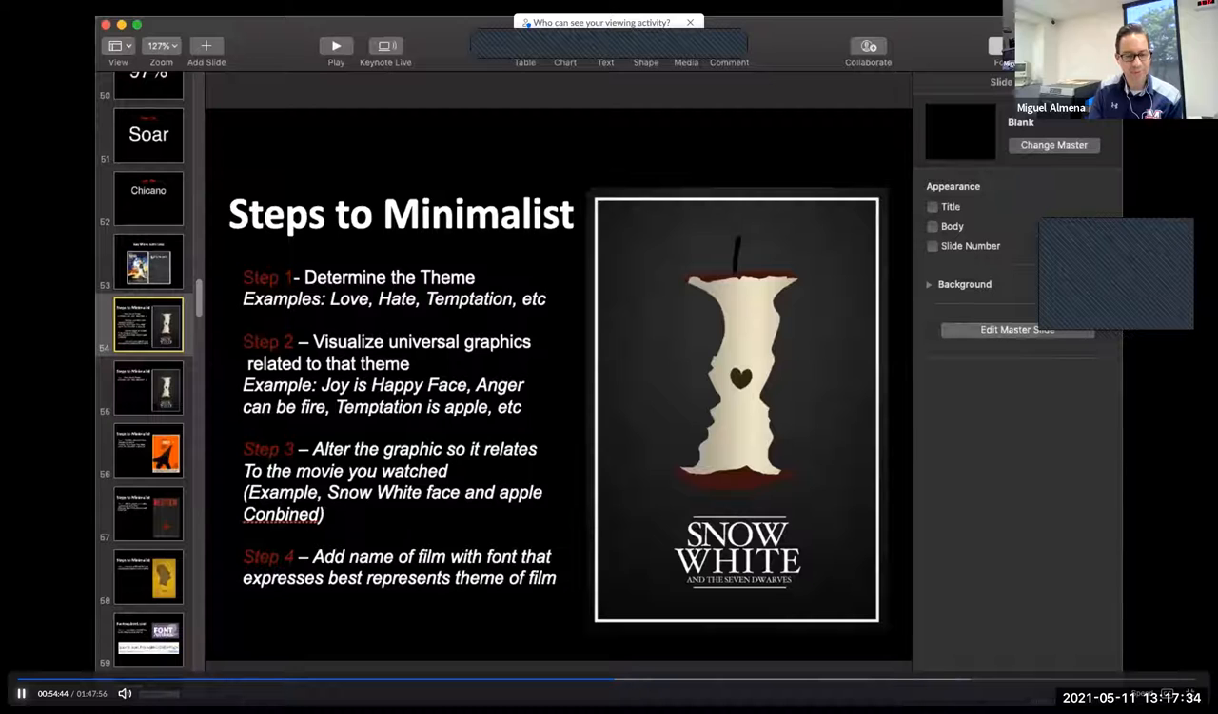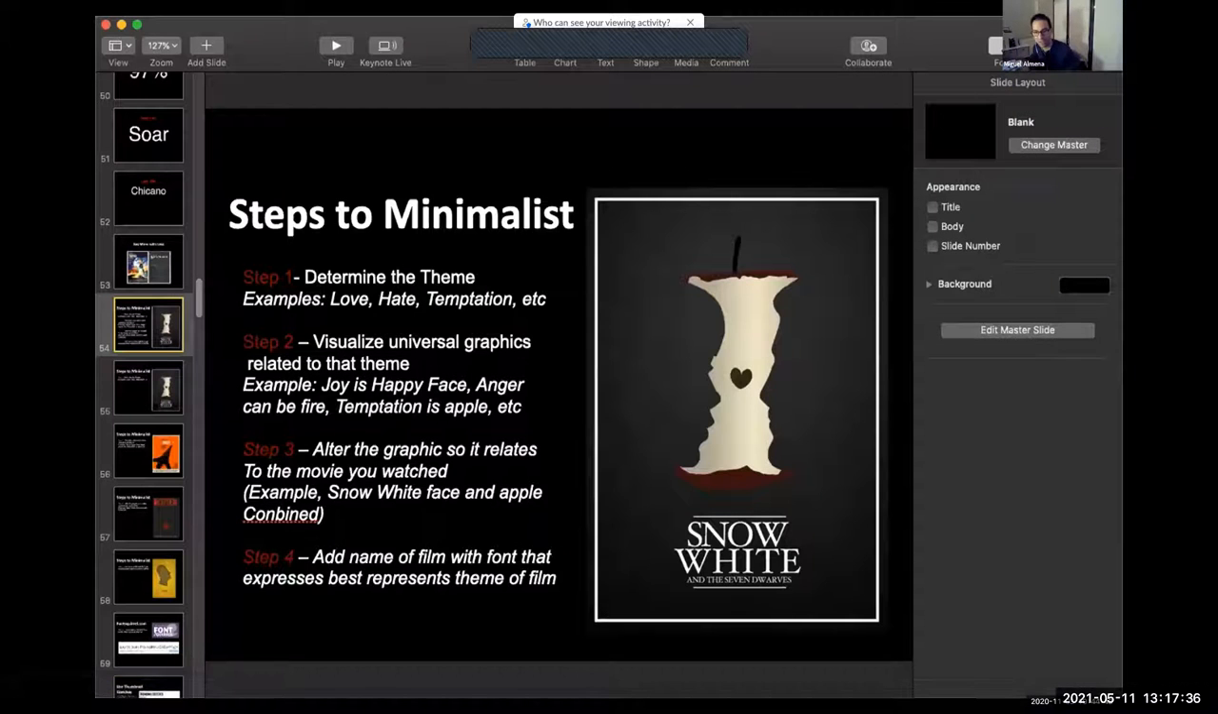So, like I was saying, these are the steps that I would do if I had to break it down into a cheat sheet. Step one, what's the theme of your film? What is the theme of Chicano? What is the theme of SOAR? What is the theme to 97%? That theme is sort of the guide or your star where you're aiming in your design. We're trying to communicate that theme, right?